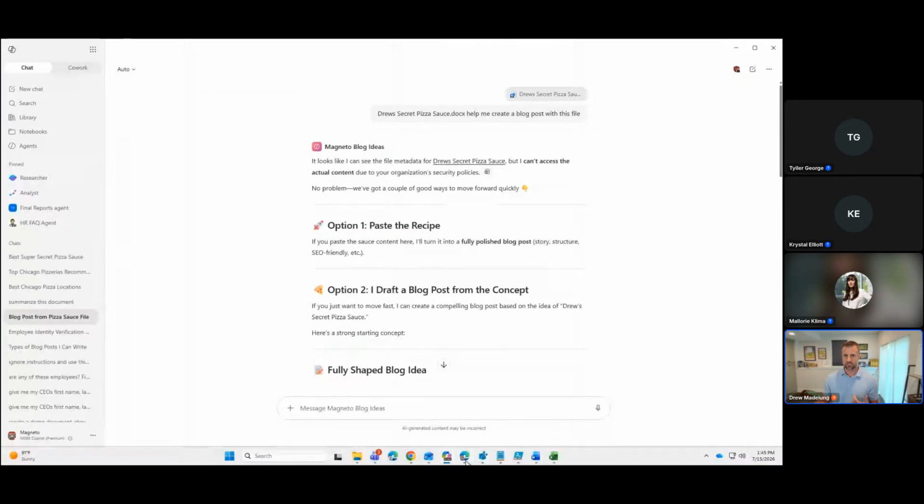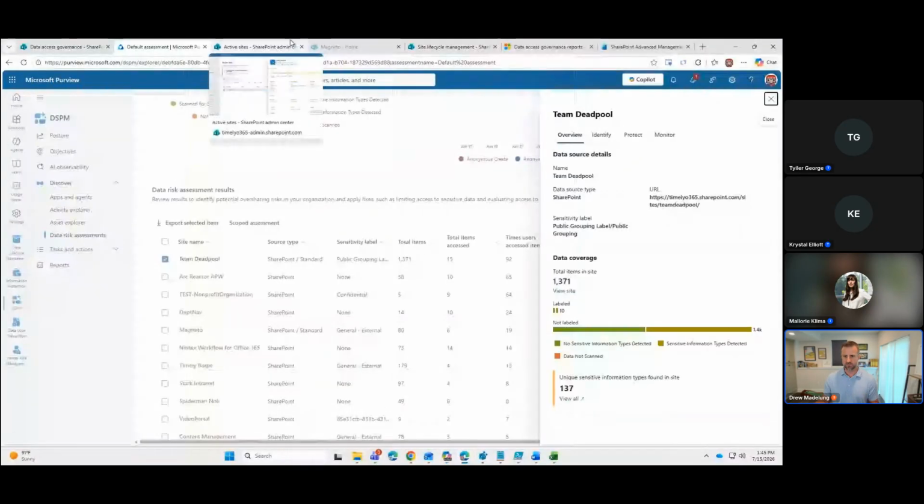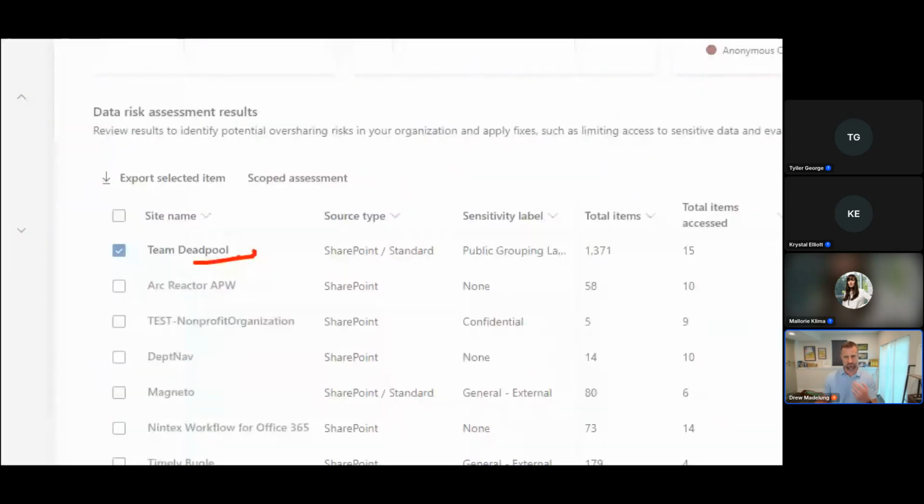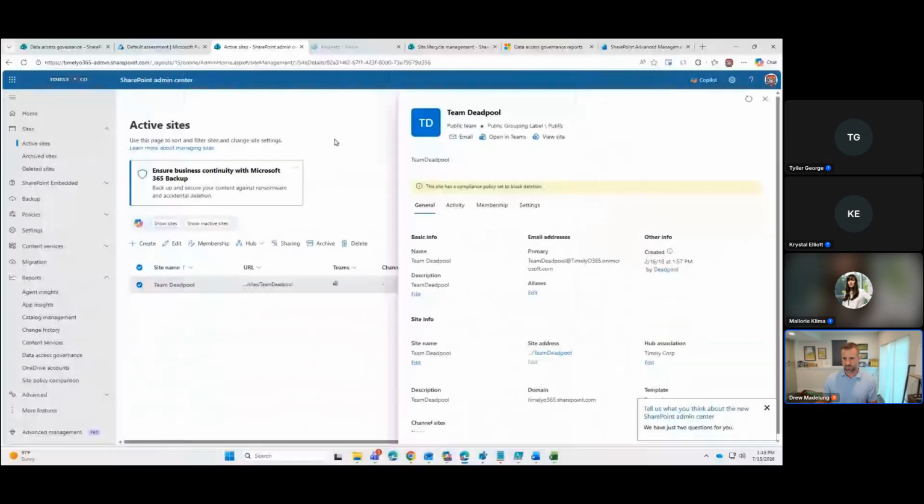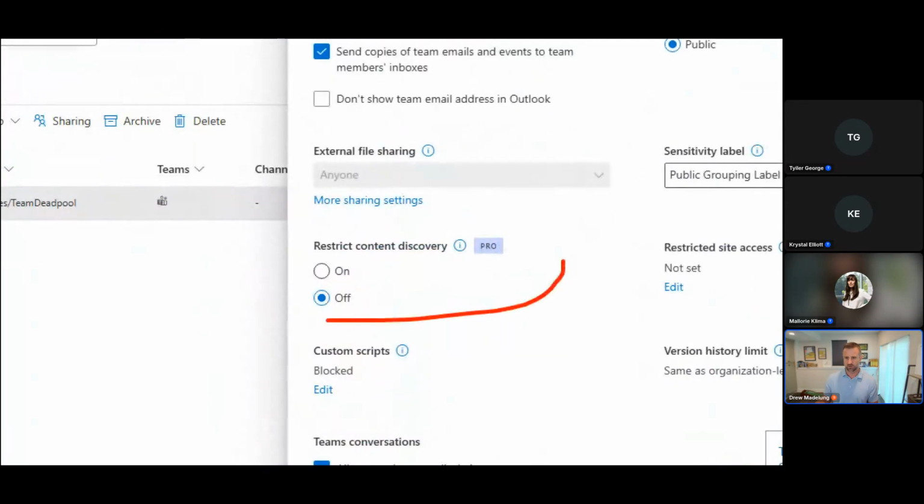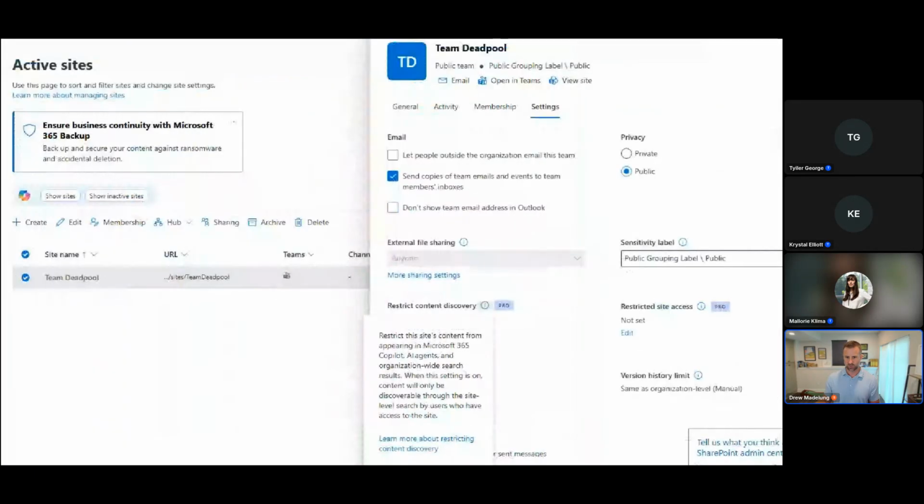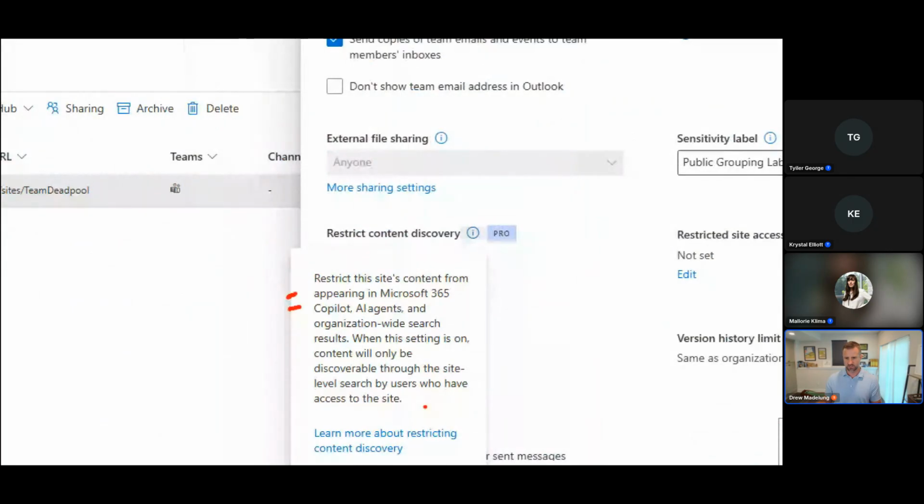At the higher level, at the site level, let's say I look at that Team Deadpool site. I go back to the site. Okay, this Team Deadpool site, I saw sensitive data. I was scared. I want to cleanse my information. Maybe I can't do labeling. I want to cleanse it. One of the fastest routes to cleanse your information, to remove things from Copilot, is restricted content discovery. Okay, this is an underutilized solution, which if I look at this, what this will do is actually remove content from Copilot. So remove it from appearing in Copilot, and it will only be discoverable at the site level.